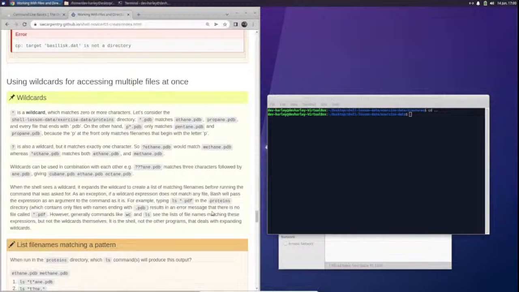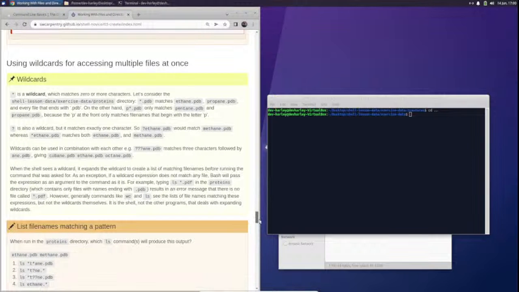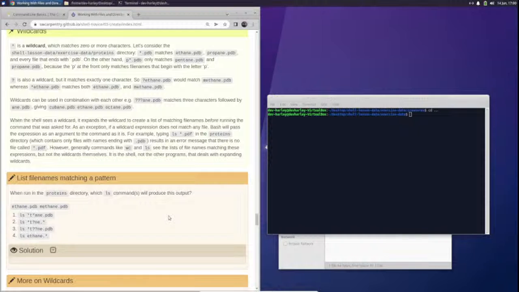As an exception, if a wildcard expression does not match any file, bash will pass the expression as an argument to the command as it is. For example, typing ls *.pdf in the proteins directory, which contains only files with names ending in pdb, results in an error message that there is no file called *.pdf. However, generally commands like wc and ls see the list of file names matching these expressions, but not the wildcards themselves. It is the shell, not the other programs, that deals with expanding wildcards.